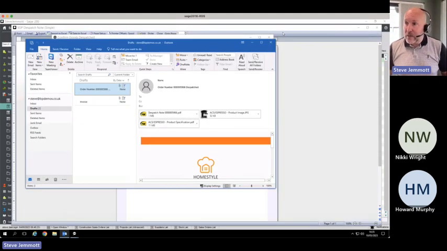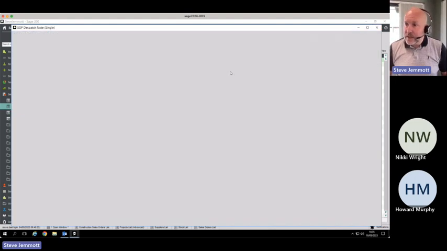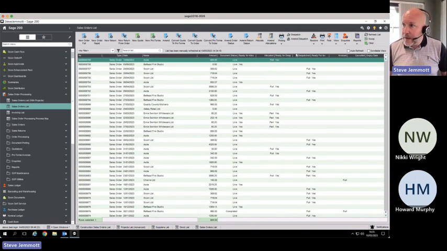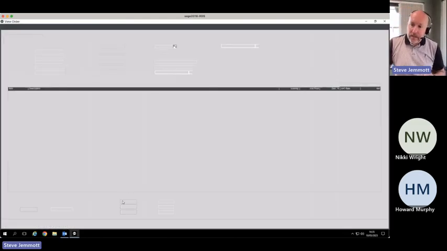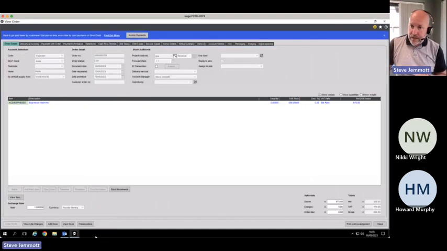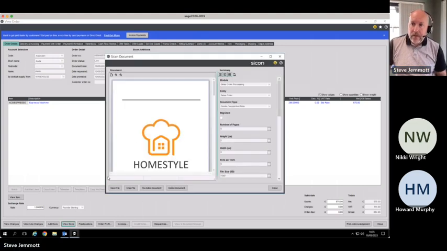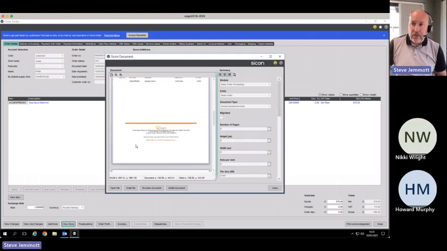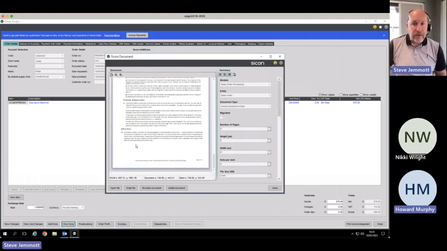So that will have been emailed out. But if I close this and go back to my sales order, what it's also done is updated the documents against the sales order. If we look at the view docs at the bottom, again, let's just ignore that. View docs here. There's a copy of the dispatch note against the sales order.